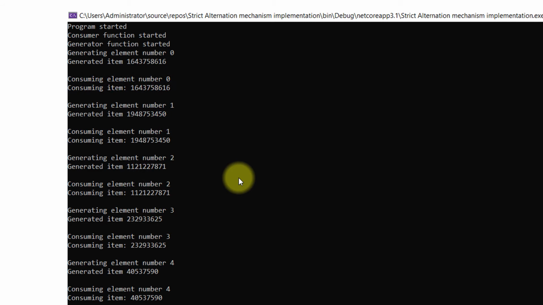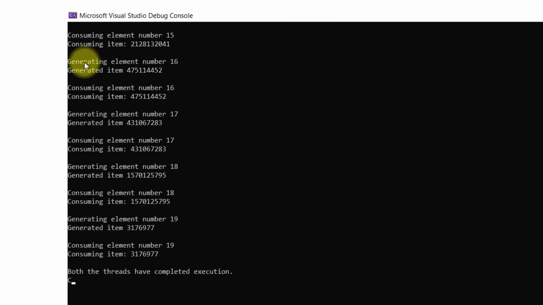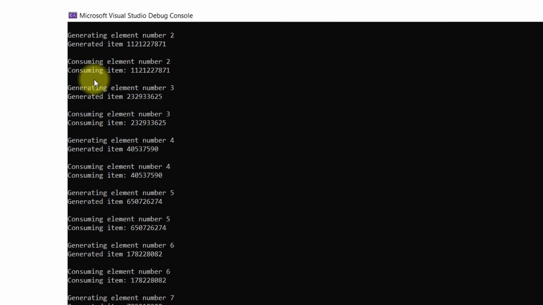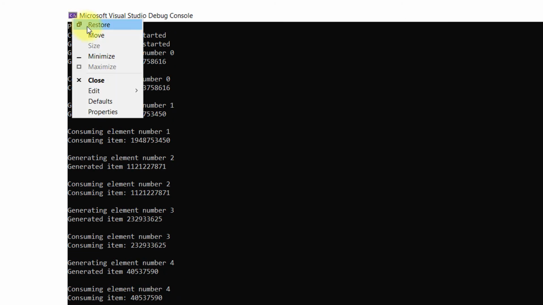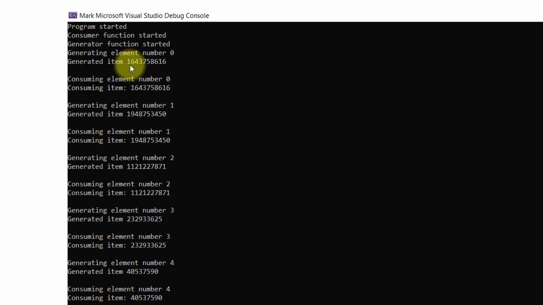If I go to the start, program started, consumer function started, and generator function also started. So both the functions have started as of now concurrently. So the first statement is generating element number 0. So definitely the program counter has entered the generator function and generated this particular item. So this item is generated. So what is this item? I will just remember the last few digits, 616.